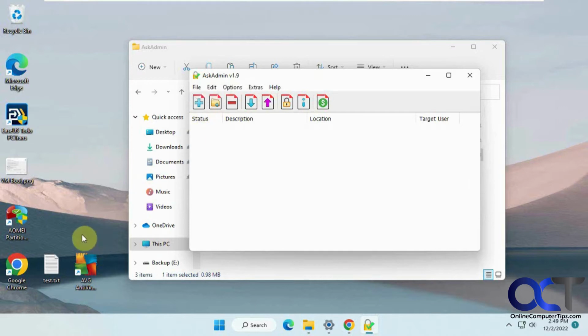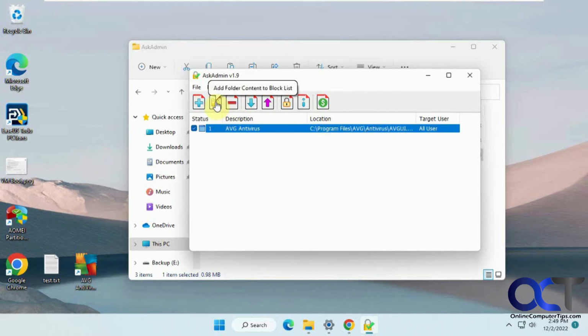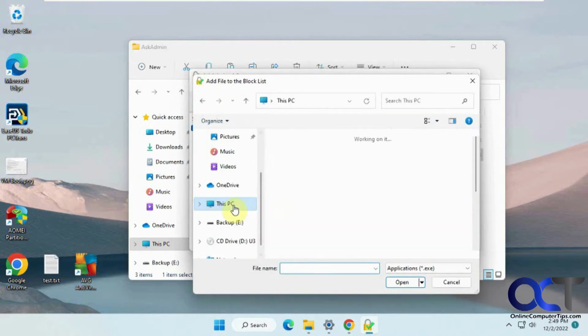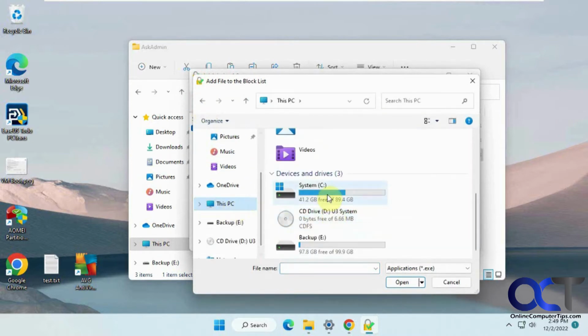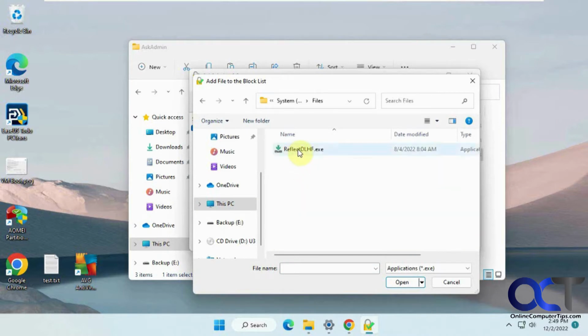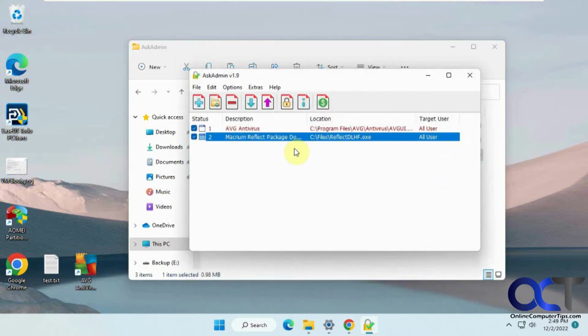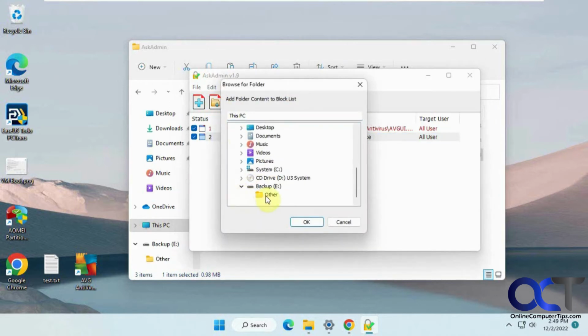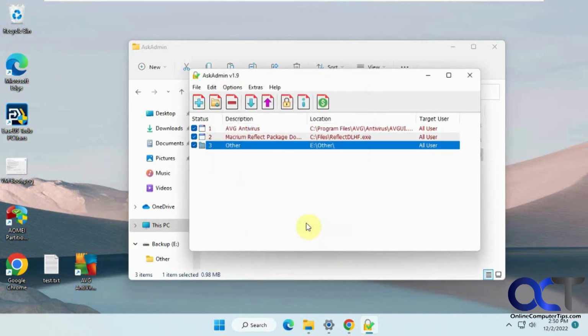All right, first, let's add this AVG antivirus. It actually knows the path there, so that's blocked. Now we'll click on this button here, and we'll also go to this files folder, and we'll block this. And then we'll also add a folder. We'll add this other folder here.